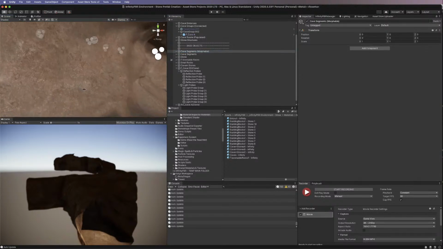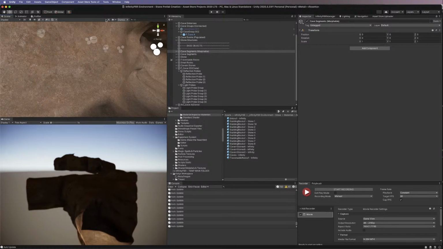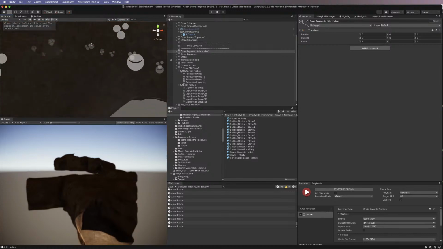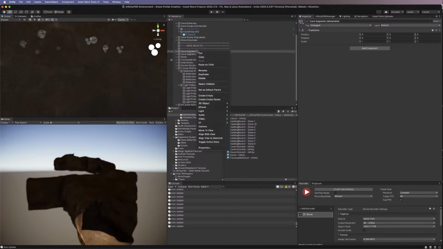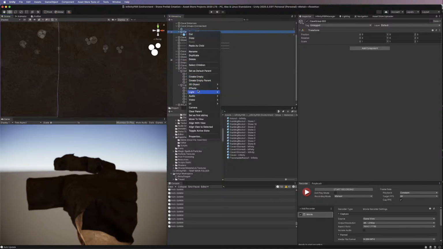There's still a little bit of a seam with the lighting that you can see. Or maybe it's not the lighting. Let's see. Let's create a light.